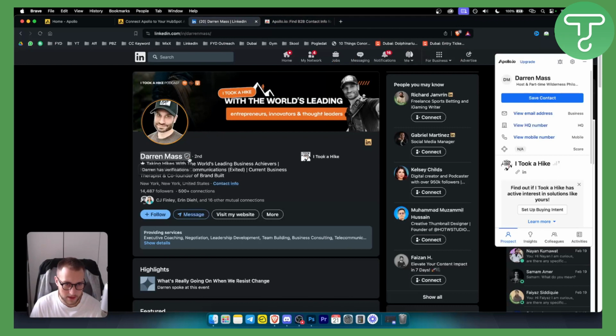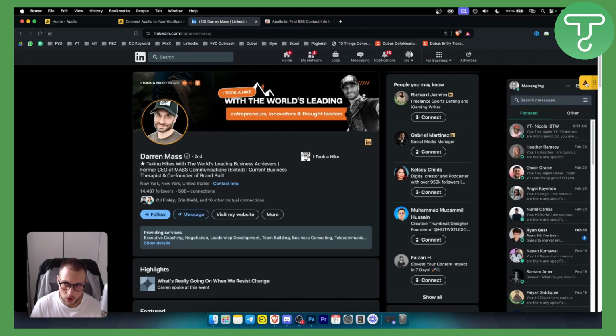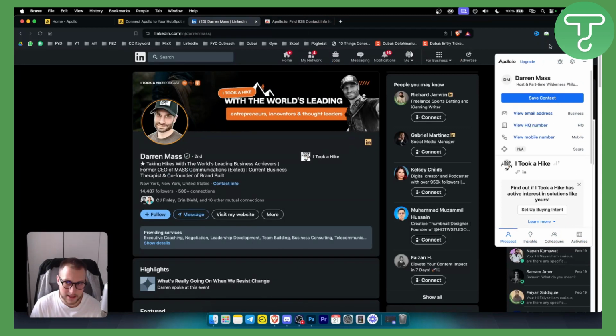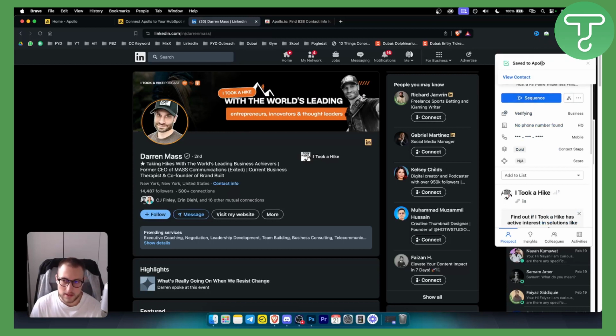For example, I'm here on this profile. And as you can see on the right side, it will open up automatically a LinkedIn section. So you can save this contact, and I will show you where this contact will go if you save it. So for example, if I save it here, this is right now saved to Apollo. I can also go and see his, I can go to the sequence, I can send emails, but I can also see his email address as well.